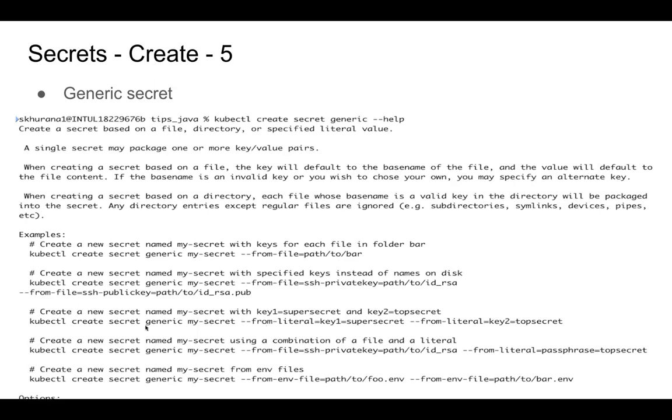This is still creating a generic secret, and my-secret is the name of the secret. This is creating from the literal, not from the file, not from the directory, but from a literal. Because my-secret has to have key value pairs and you are passing literals, this is key one and this is the value of key one, and this is key two and this is the value of key two. Both of these key value pairs will be stored inside the my-secret secret.